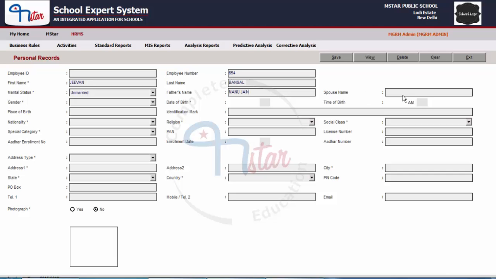Enter spouse name. Now for the spouse name, the field would get enabled for entry only if we have selected the marital status as widow, widower, married. For marital status such as divorced, unmarried, separated and not available, the spouse name field will not get enabled for entry. Select gender. Enter date of birth of the employee.